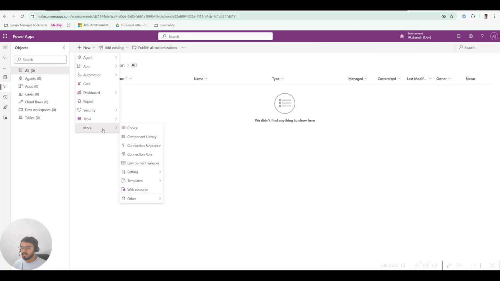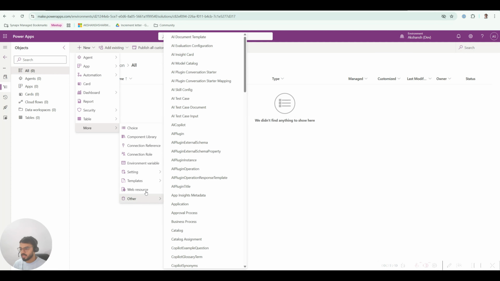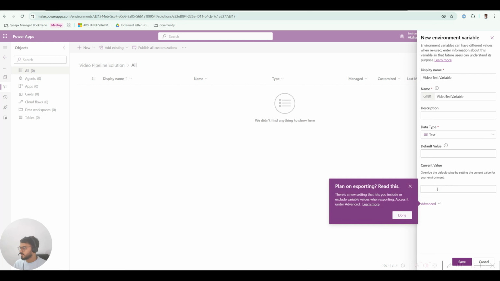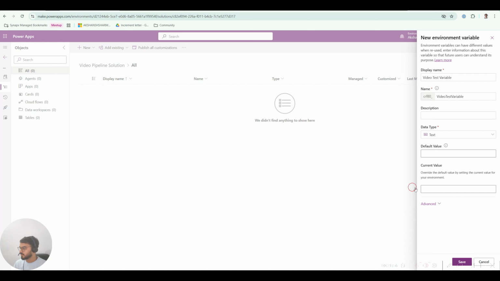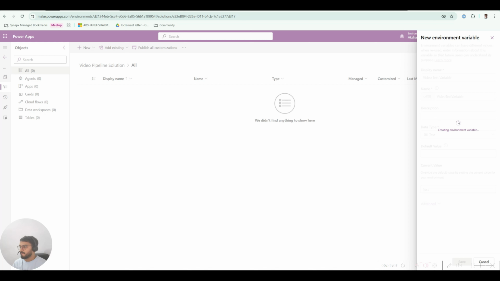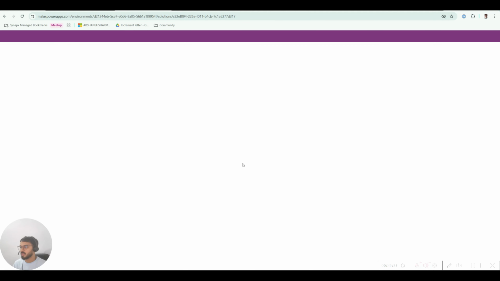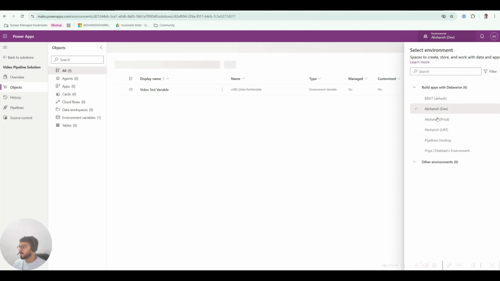We will quickly add, what should we add? Let's add an environment variable. Video test variable. We will do it as text, current value, test only, will save. Right, I will duplicate this tab so that you can see how the solution will be moving. And in this tab, I will open my UAT environment.